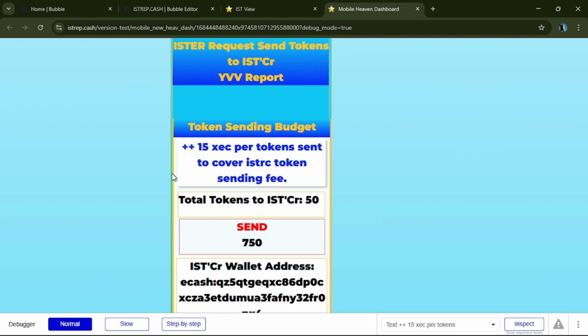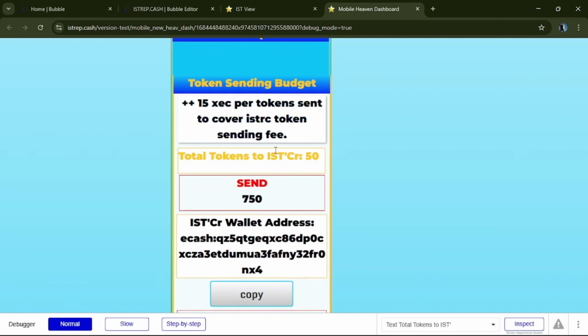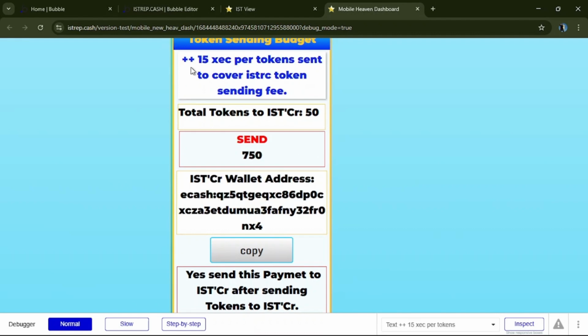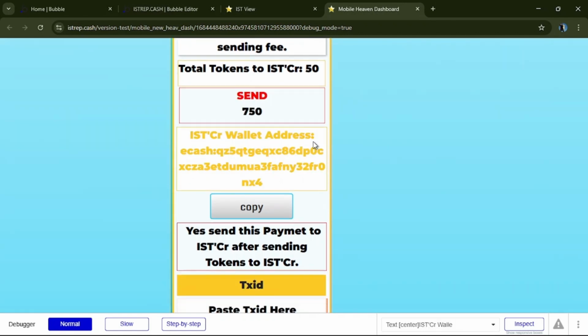All right. You see when you press the next button after you put your TX ID in, it tells you your token sending budget, because when the ISTCr sends the token, the ISTCr is going to incur a transaction fee. IST creator, you pay for that. So we have the total number of tokens to the ISTCr, and we have a 15 ZEC per token sent to cover the ISTCr token sending fee, right? So they'll get a sending fee of 750 ZEC, which is what you'll send them.